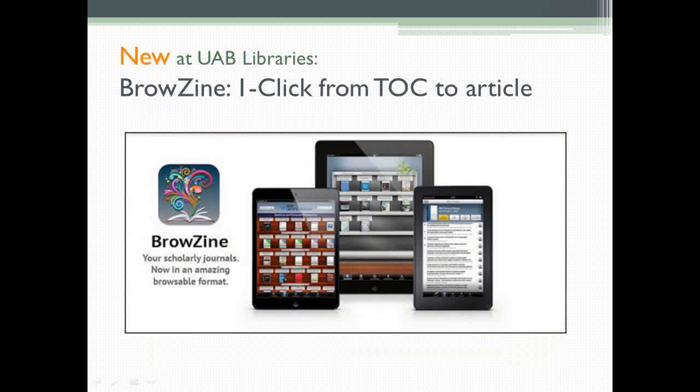Okay, I'm going to take a second to digress and show you Browzine. This is not just for clinical care, this is for anyone. So Browzine is an app that we pay for the university, so it will be free to you. Currently, it is only available for iOS and Android phones and tablets, but it is coming up online early in the fall, and we have also paid for that. What it does is it provides you one-click access from the table of contents from any journal that you want to select to put on your bookshelves. And I have this so you can come up and look at it afterwards.